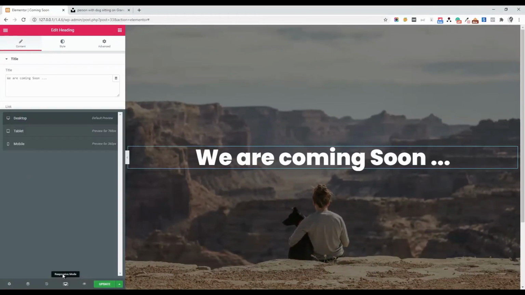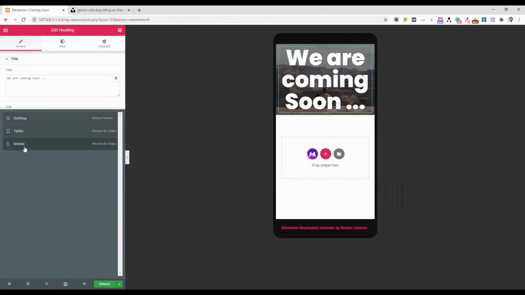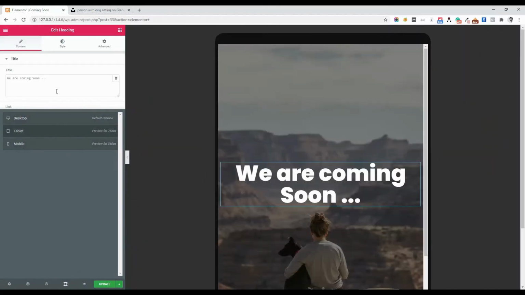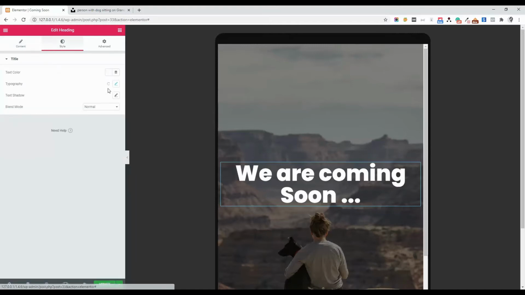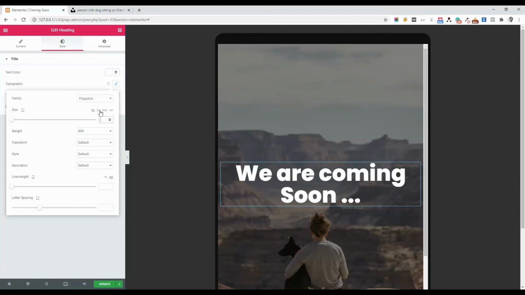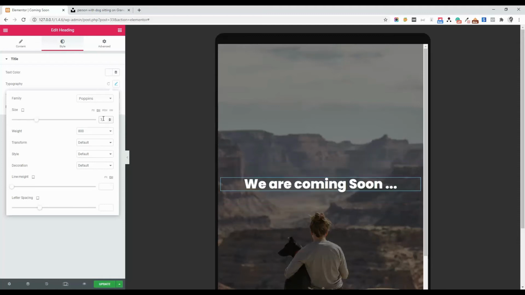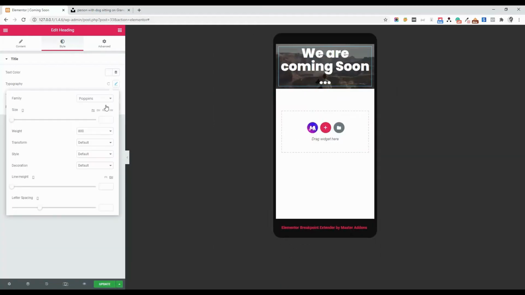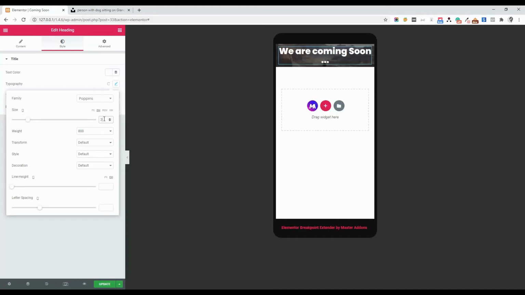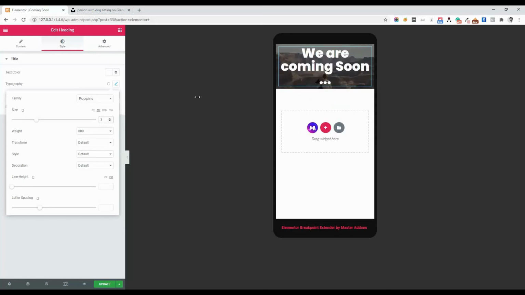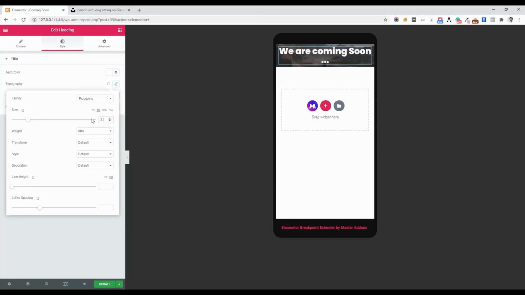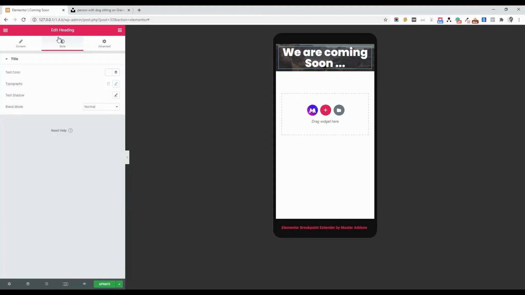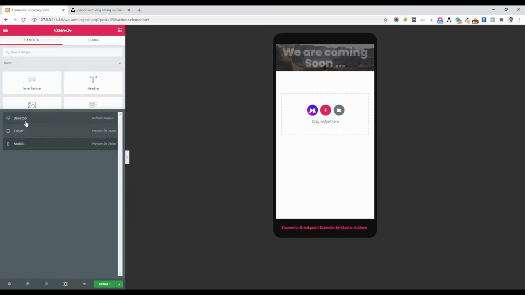Okay, let's take a look at tablet and mobile. Okay, for tablet I think I need to decrease the size. Typography tablet, let's make it 3 em for one line, and for mobile I prefer to make it in 2 lines. We are coming soon. Okay, 2 point. Okay, that's perfect. Okay, so we have done our desktop, mobile and tablet view for this title.